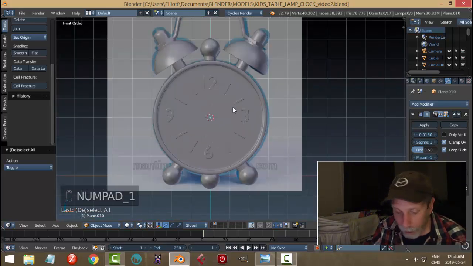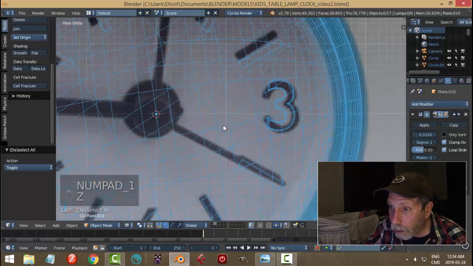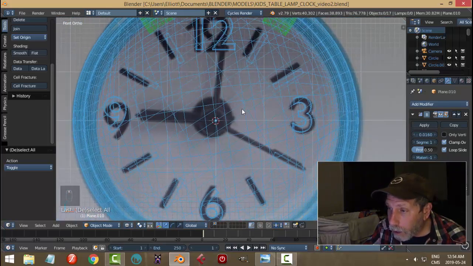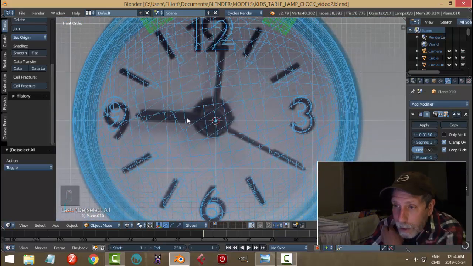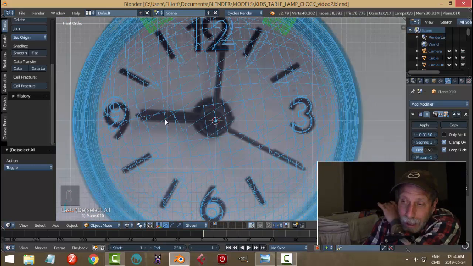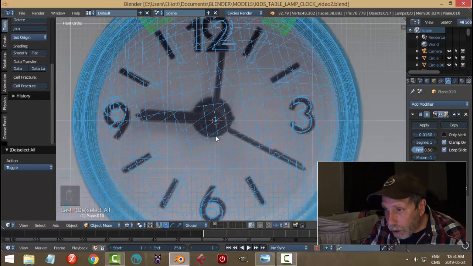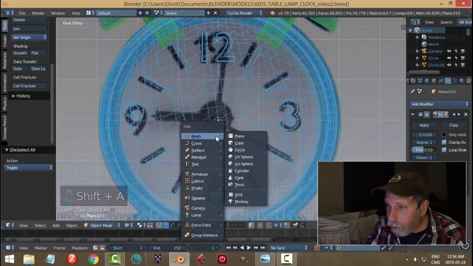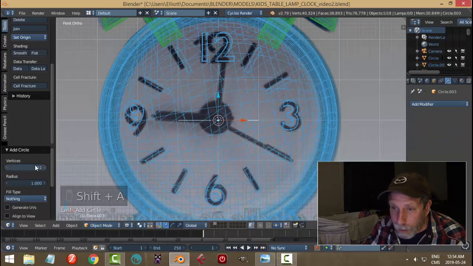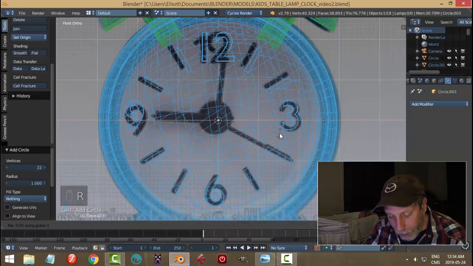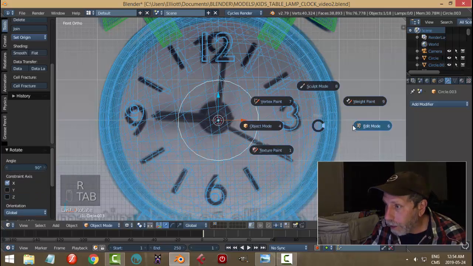Let's do something about those hands. I'm not sure what we're going to do here. Okay, so it looks like we got a central disc, we got a couple of discs, and let's just make something not too complicated. With the 3D cursor still right there in the middle, let's go Shift A, Mesh, Circle, leave it at 22, R X 90 to rotate it 90 degrees.